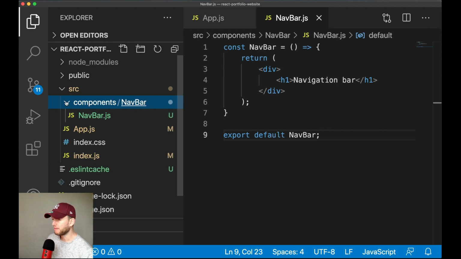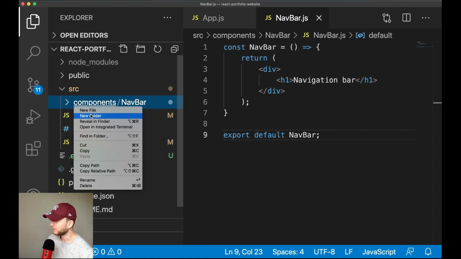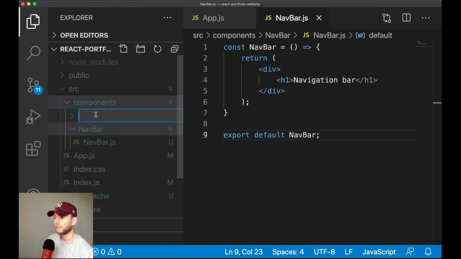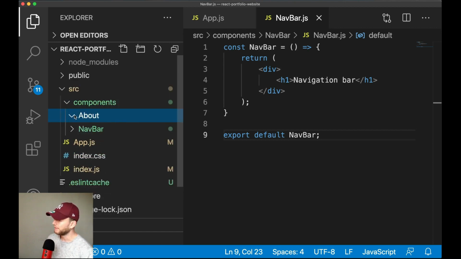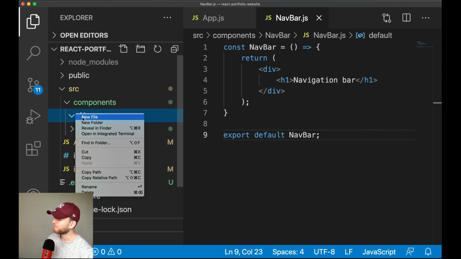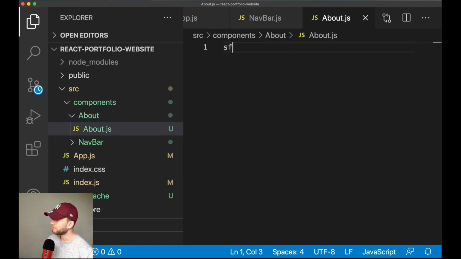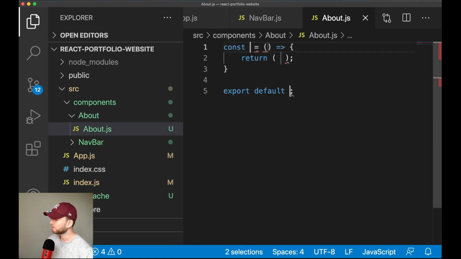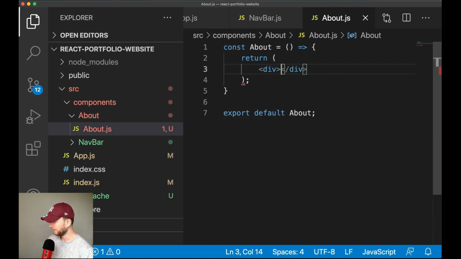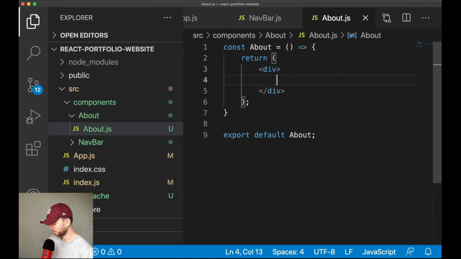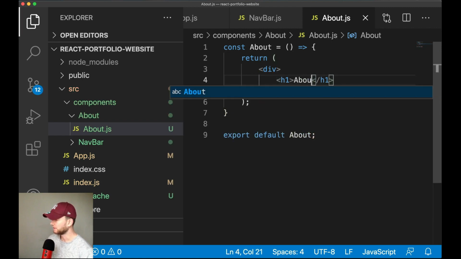Now we will do the same for the other components which we are going to create, so we will create a new folder called about, and inside that about folder we will create a file called about.js, and then in here we will create another stateless functional component which we call about. And in here we will also just print out a header saying about.